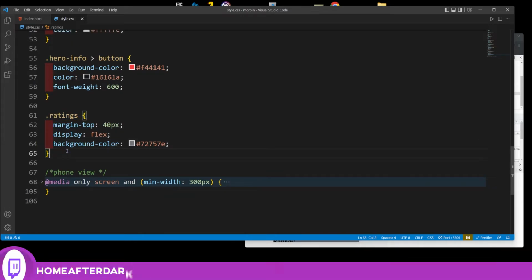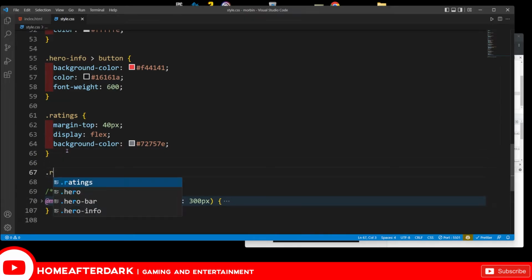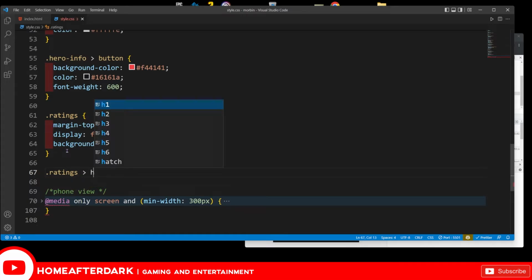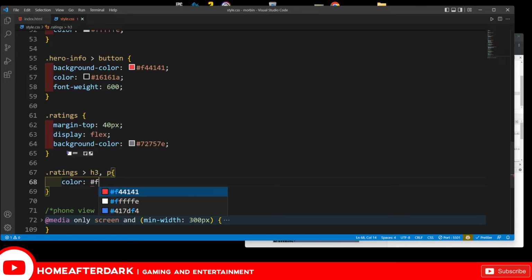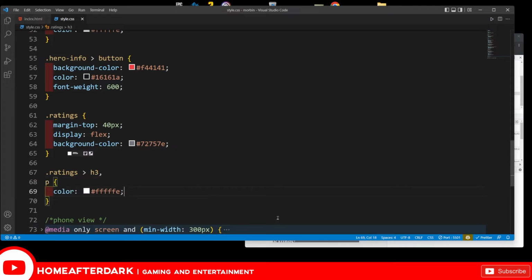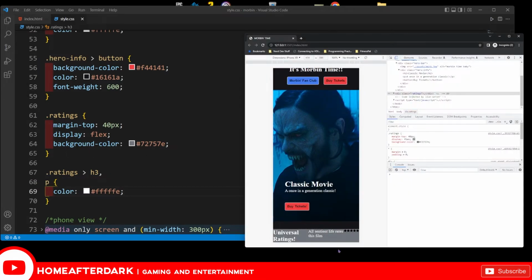So now we have the ratings. We have it going to be a flex, so that means we want to handle it in a certain way here. And then let's come down here and do our ratings. For our H3 and our paragraph tag, let's do a color of 5F5F5E. So all right, we got this. That looks pretty terrible right there.